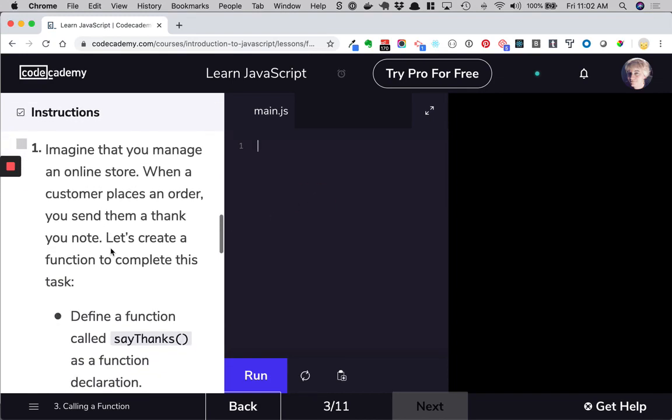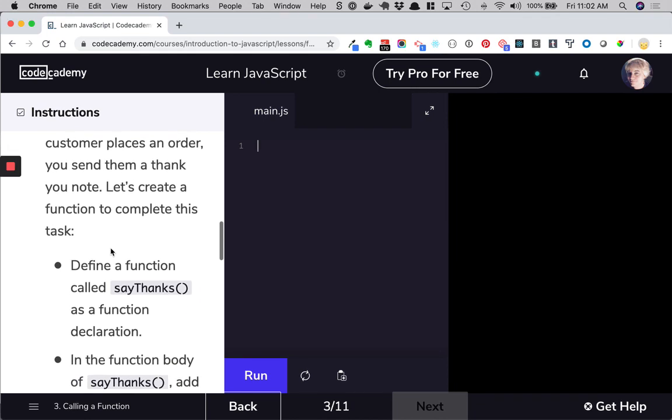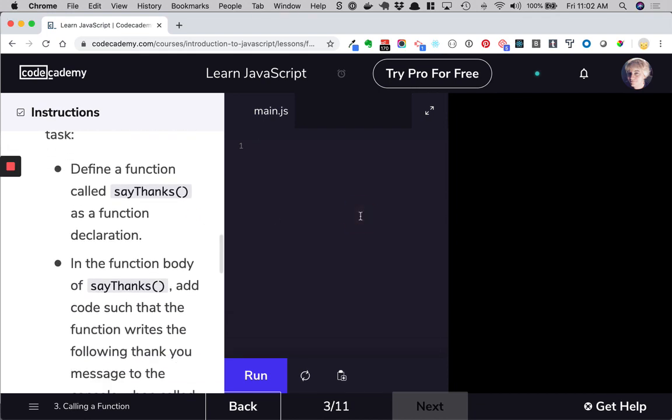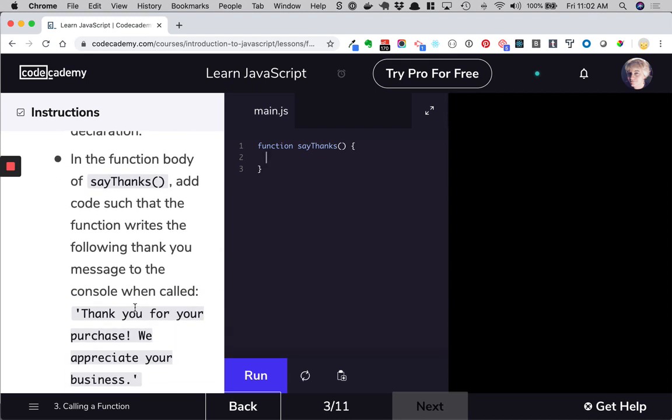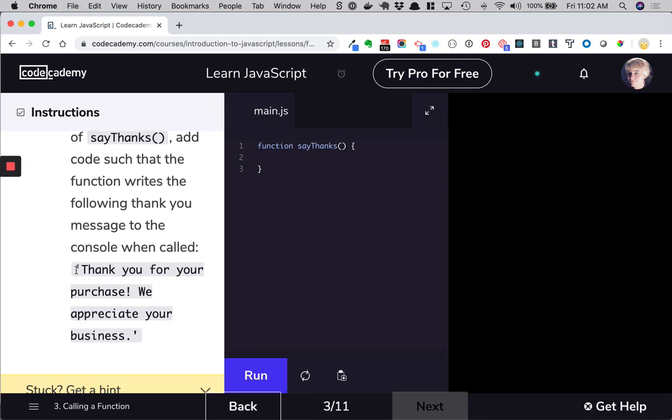Imagine you manage an online store. When a customer places an order, you send them a thank you note. Let's create a function. Define a function, function sayThanks, parentheses, curly brackets. In the body of the function, add code such that the function writes the following thank you message to the console when called: Thank you for your purchase. We appreciate your business. I'm going to copy that. I'm definitely not typing that. I'm going to do a console.log, parentheses, and inside the parentheses, I will paste that string.